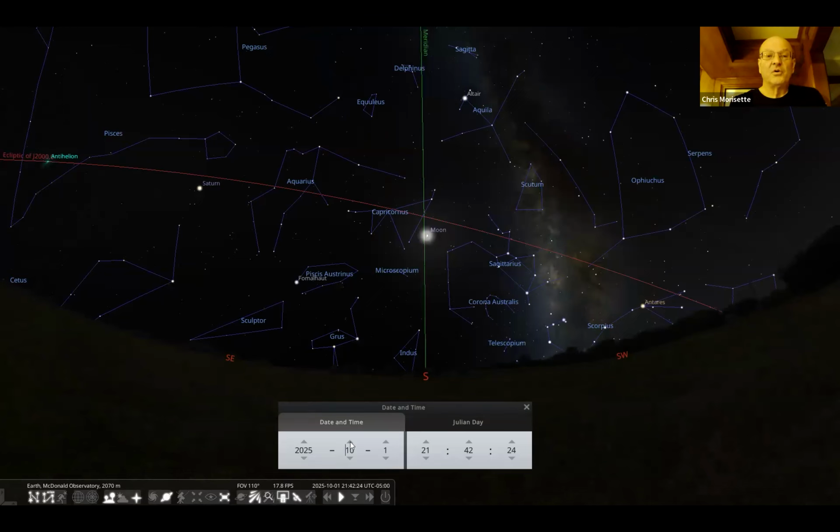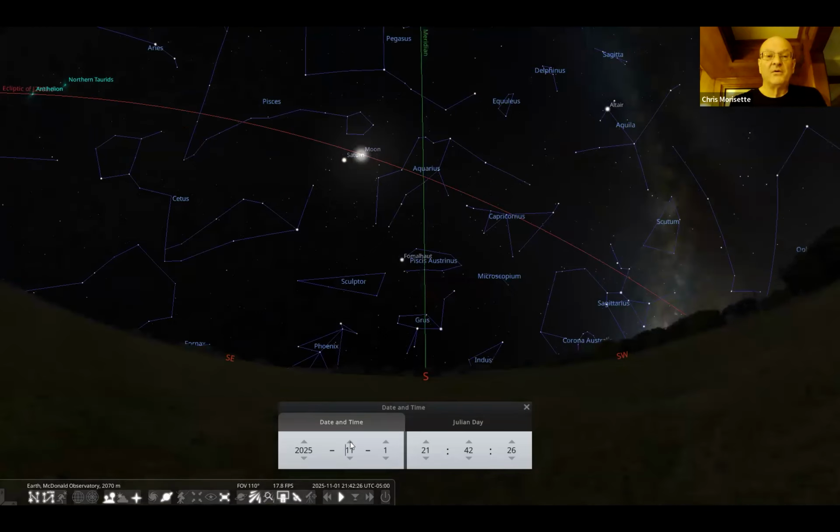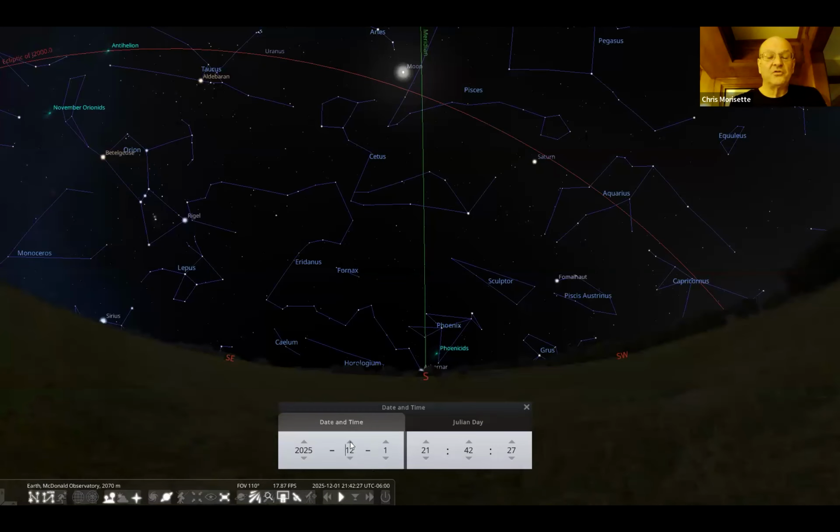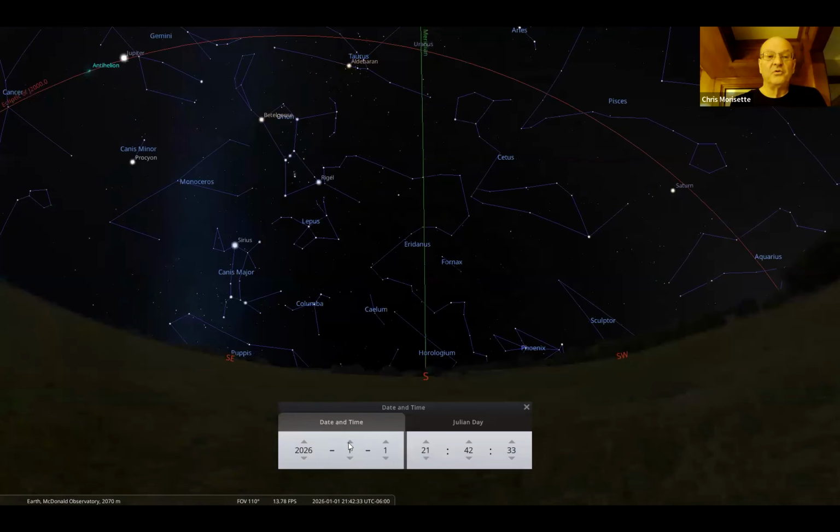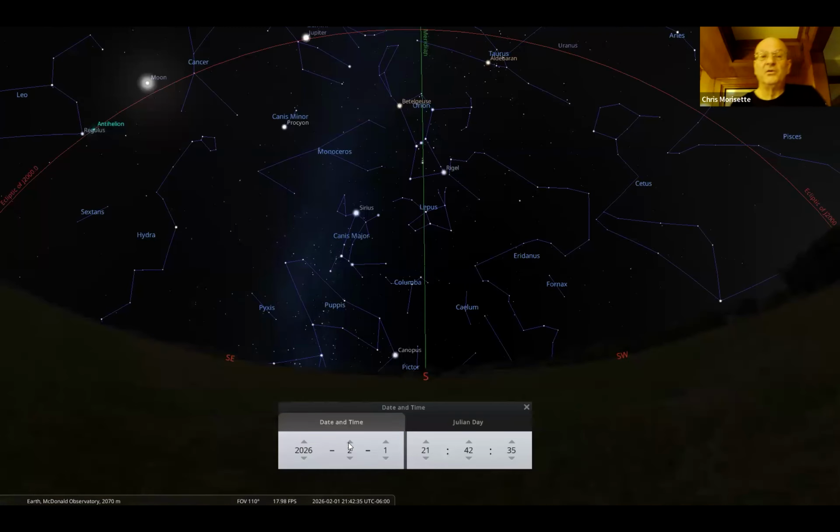So now we're into October. We're now into November. And as we get into December, we begin to see Orion. And Orion will soon be in primetime viewing during February. So that's a great way to, again, use the model to get an understanding of what the seasons look like and how the night sky changes during the season.